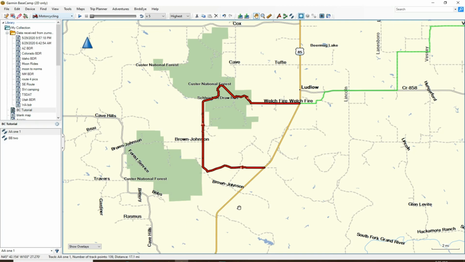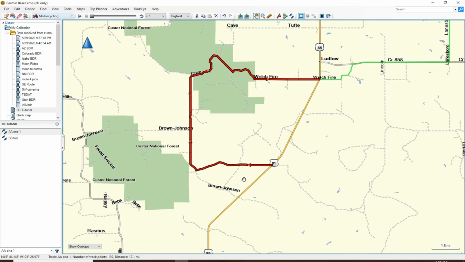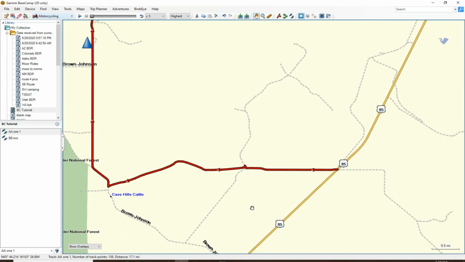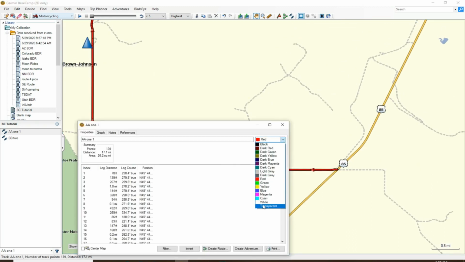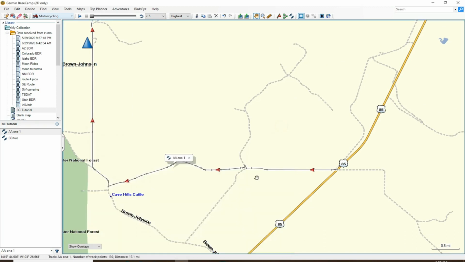Say I wanted to do a little deeper dive on Basecamp and Gaia and also Google Earth Pro. Now, what I wanted to show is where Basecamp has roads, Gaia does not, and Google Earth Pro does as well. And I'll show you that here if I simply change this to transparent, this route that I did last time.